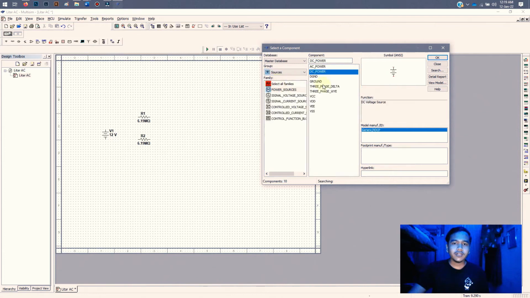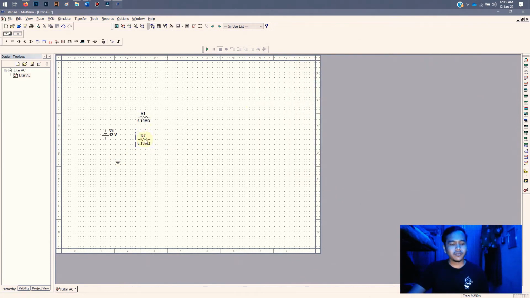Don't forget about the ground, otherwise you cannot run the simulation. We rotate using Ctrl R and I will connect the components to each other. Just click the component and then connect it to each other. You need to click the edge of the component so that you can connect it to another component.